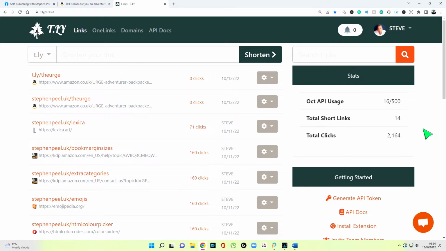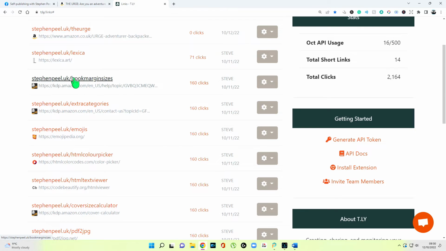It looks more professional. And as you can see here, I've got stephen.uk/bookmarginsizes instead of kdp.amazon.com/en_US help topics, blah, blah, blah. It's just much easier. But the other benefits are for selling your books.